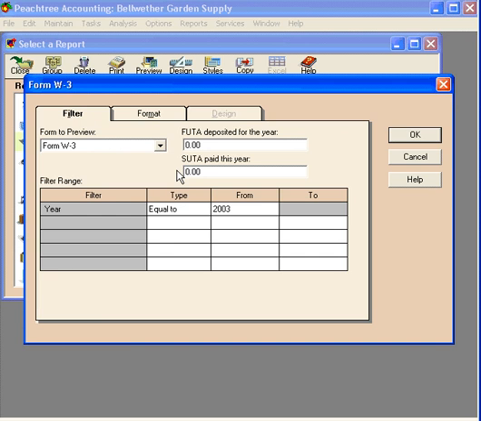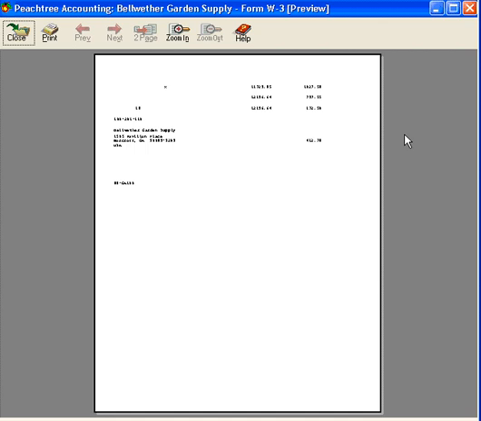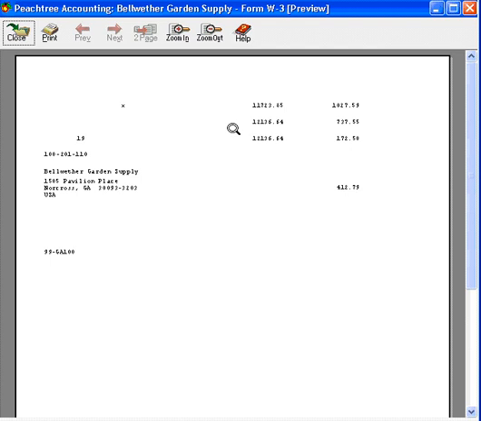When you purchase the pack of W-2s from an office supply store, they include a couple of W-3s with the pack. And so you can put the W-3 pre-printed form in your printer and then print this form and send it in along with the copies of the W-2s to the Social Security Administration. And that's all you need to do at the end of the year for your W-2 compliance.